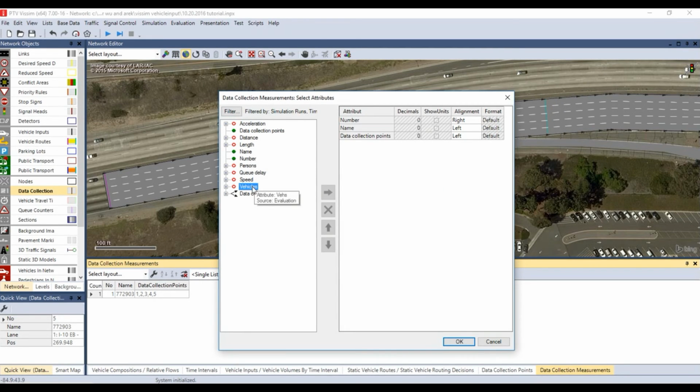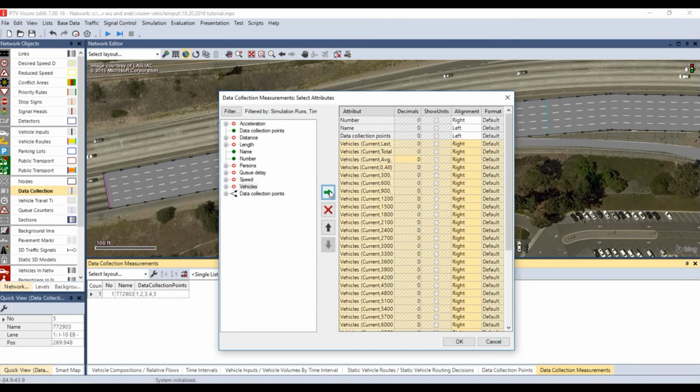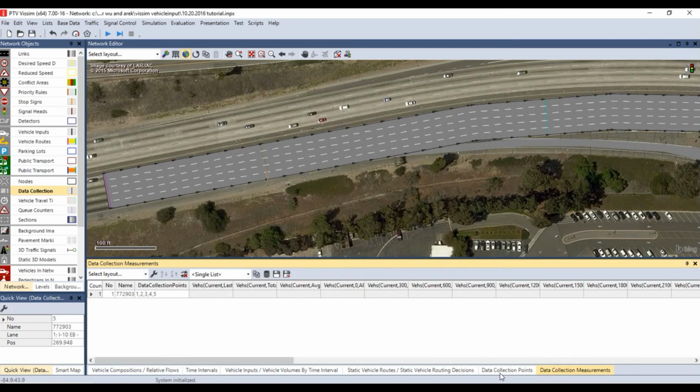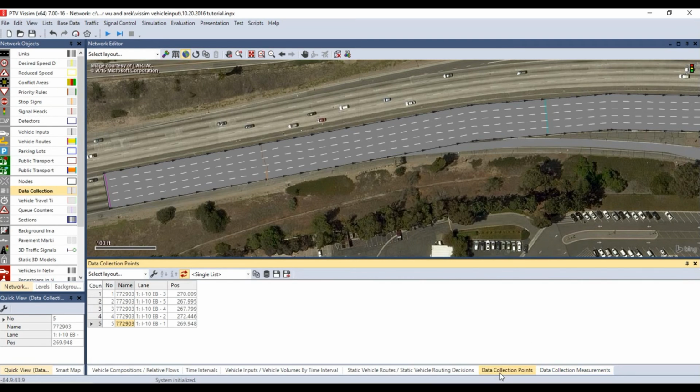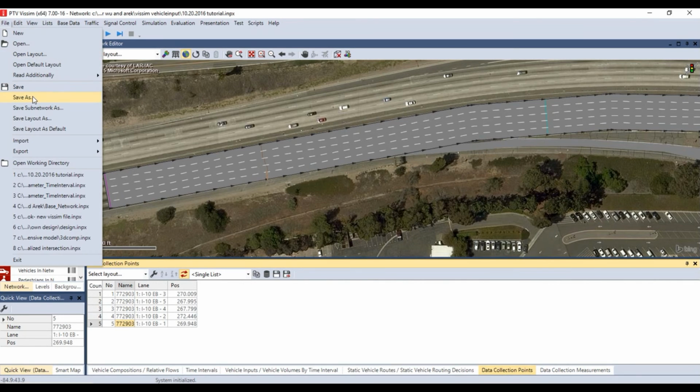Back in the Data Collection Measurement Select Attributes window, click on the Vehicles attribute. Click on the green arrow to add every vehicle attribute for all time intervals to the right-hand section of the window, and then click OK. Now, in the Data Collection tab below the Network Editor, each collection point group will have its own time interval as a column. Do not forget to save your file.